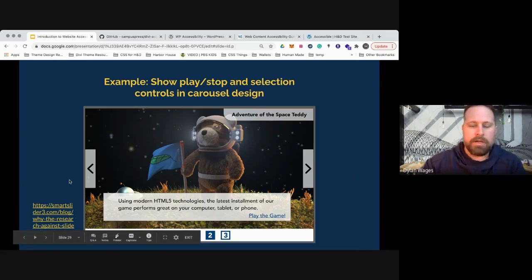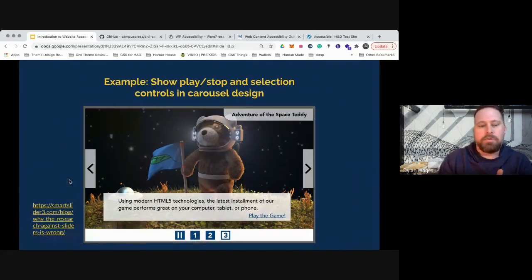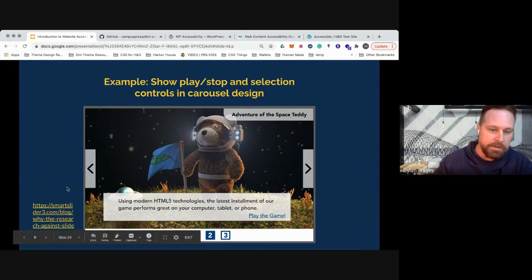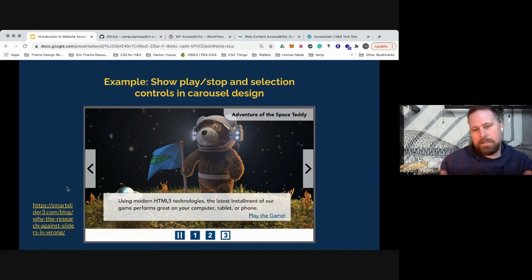There are a lot of sliders out there that are becoming more accessible. One that I found that's generally good is Smart Slider 3. You can look into that. There's a link on this deck when I send it out that talks about the things they've done to make it more accessible. I think they did a pretty good job, and it works with Divi. So that's why I put it in this presentation.